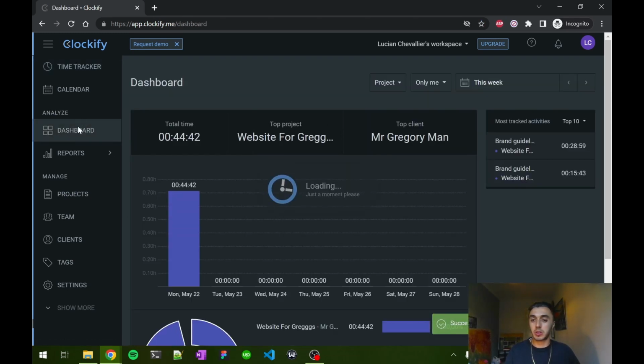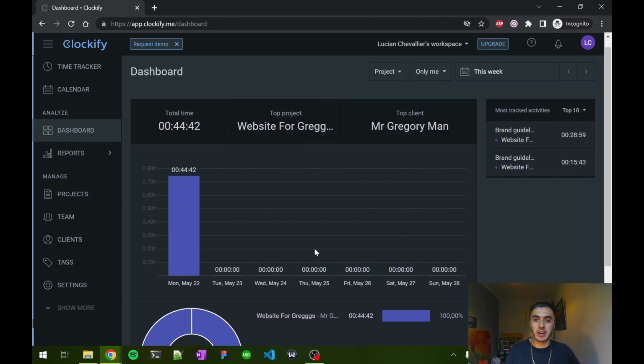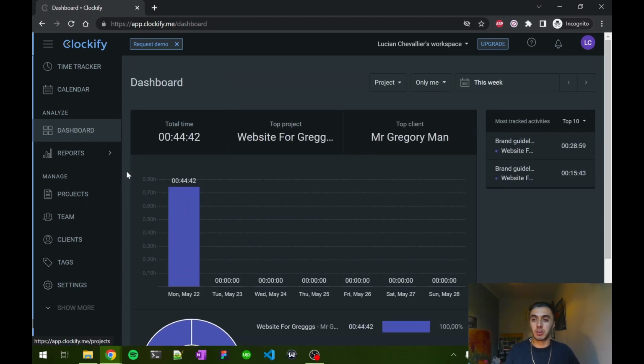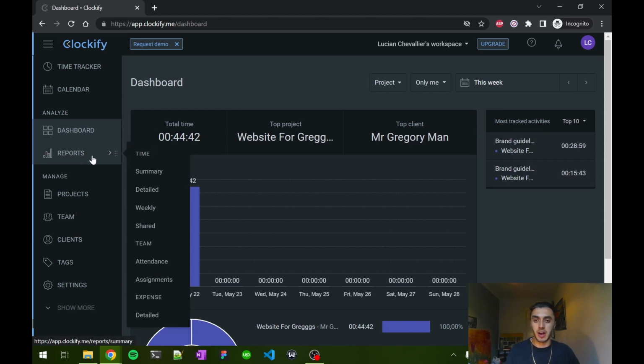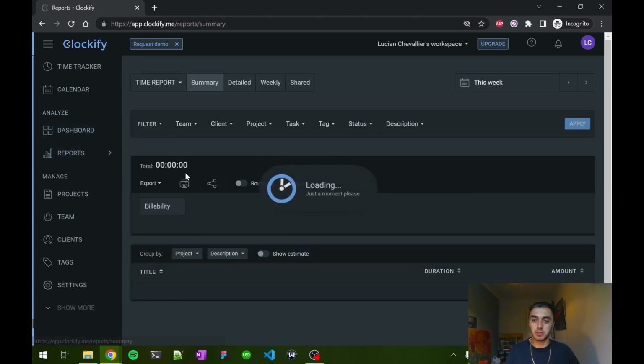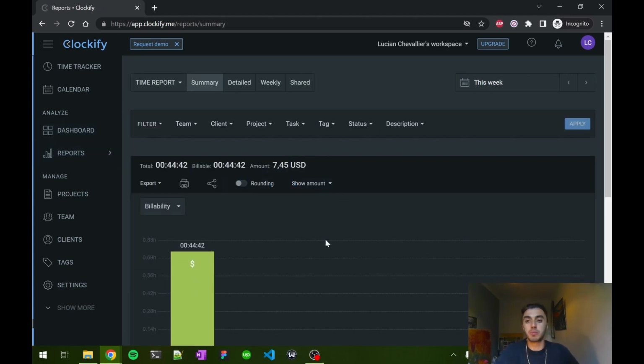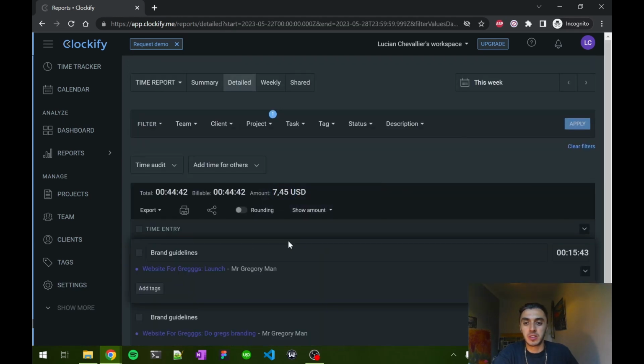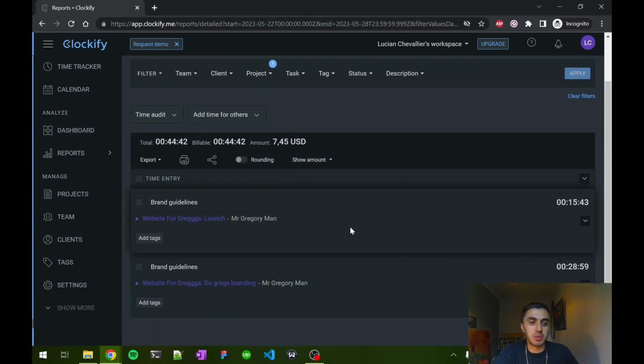So first of all, we can go into the dashboard and we'll have a little breakdown of what we've been working on. I've only got one client, good, kind Mr. Gregory Man. So there's not much to see there, but we can also go into what is the really useful feature and go into reports. And here I can basically see all the time I've logged. This is a bit dumb because I've done brag guidelines for both things. I've launched a launching site.